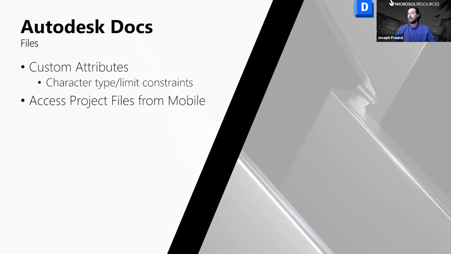All right, and then additionally, you can access these project files from your mobile device. So there's the BIM 360 mobile app that you can get for either Android or iOS, and you can access any of the project files directly from your mobile. So if you have an internet connection and you're out in the field, you'll be able to access those files just as you would from the office.